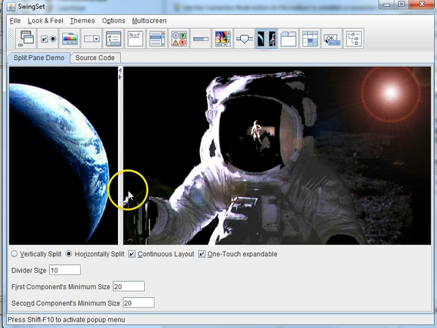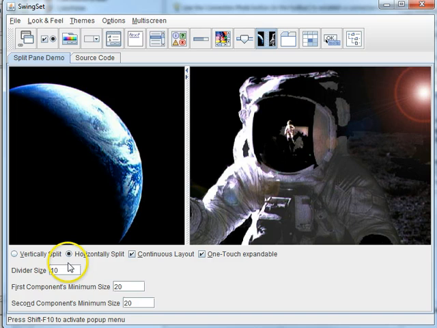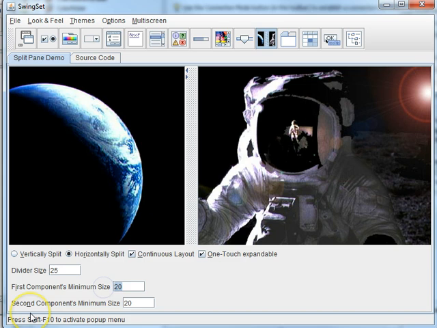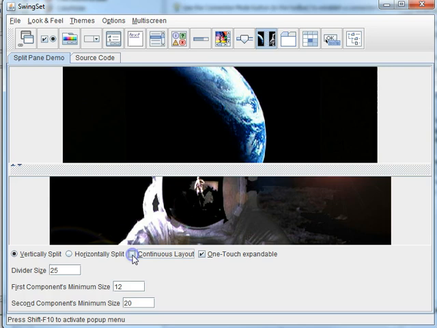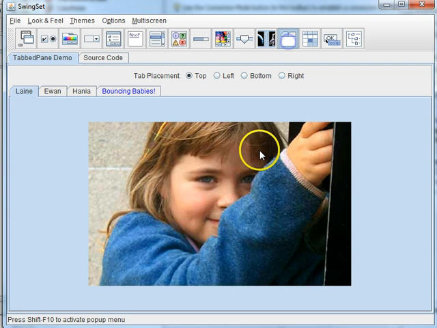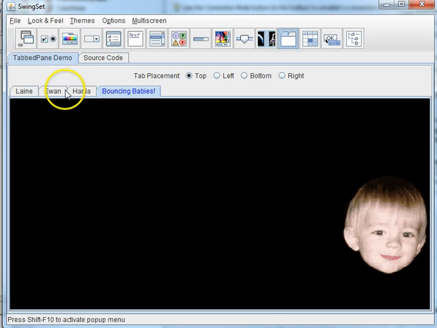This one's pretty cool, the ability to do a split screen, like so. Okay, divider size, change that to 25 maybe, make that a bit thicker. First component's minimum size 10. Okay, has to be greater than 10. Okay, 12, there we go. See, we can slide back and forth, change the slider, vertically split, like so. One touch expandable, wonder what that does, I don't know. Continuous layout, I don't know. Interesting, so, tabs, there we go. It's kind of creepy, isn't it?